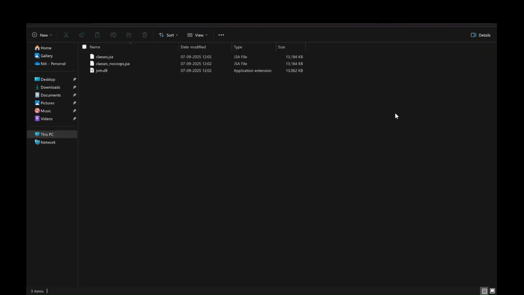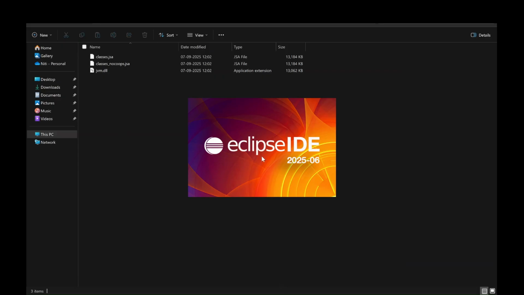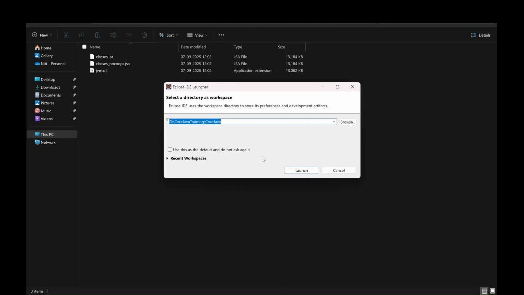Correct. Now let's say we want to write a simple program in Java. Fine. So how are we going to write it? For that I'm using Eclipse. Next time we will also see how to write a simple program in Notepad or Visual Studio Code. That also we can do.